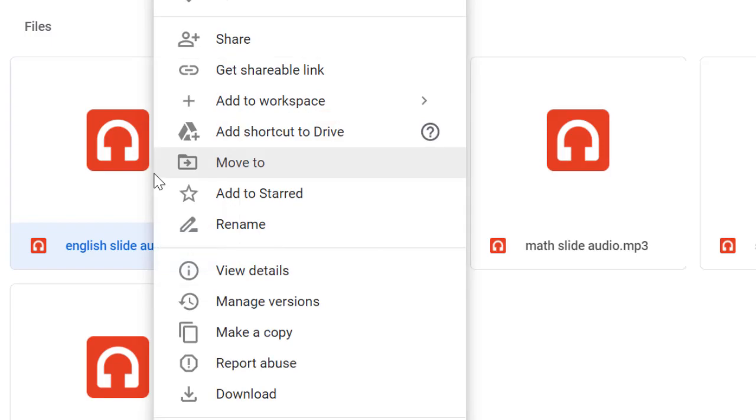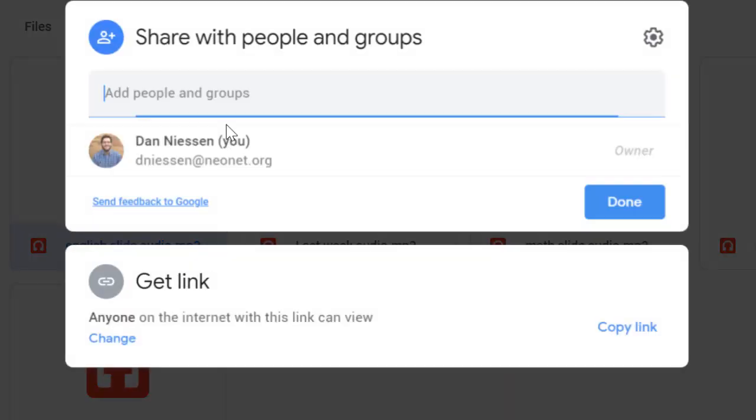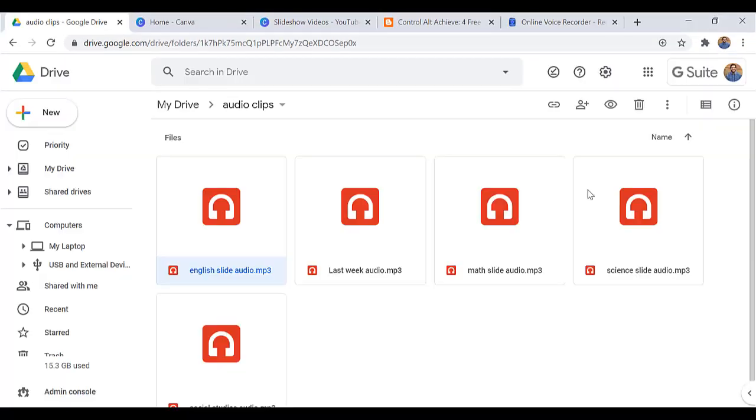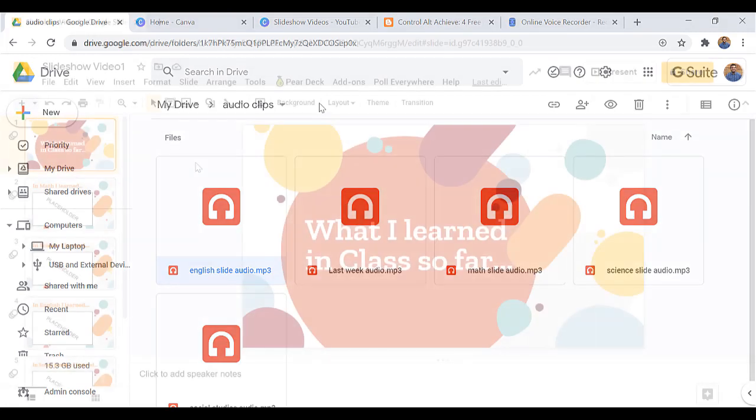And notice here, if I go to just one of the videos as an example, you can see it's already set to anyone with a link can view, even though I didn't do that individually for that one clip. Since I did it for the whole folder, it will save each audio clip inside that folder with its own shareable link.